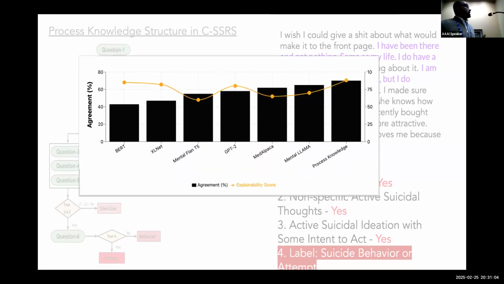Okay. Another experiment that we performed on this design was on the agreement and explainability score, where people agree more on the side of GPT-2's explanations and our process knowledge representation compared to GPT, considering the middle bucket and MentalLlama.